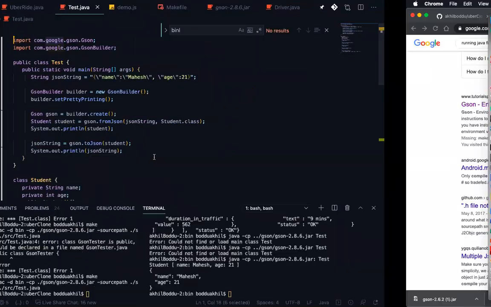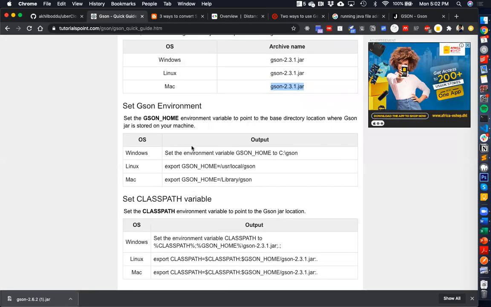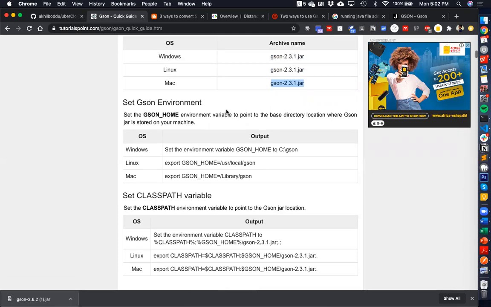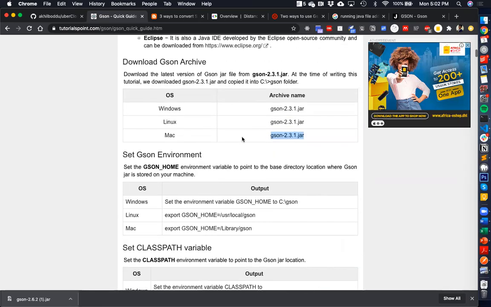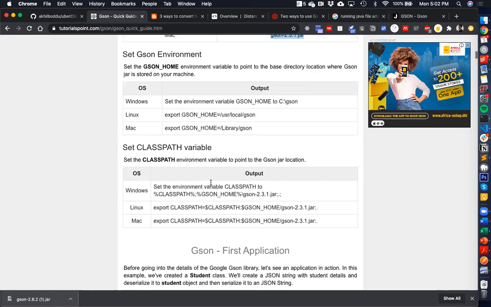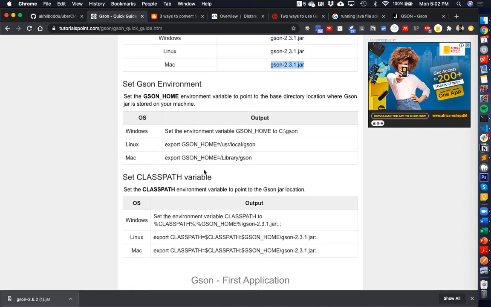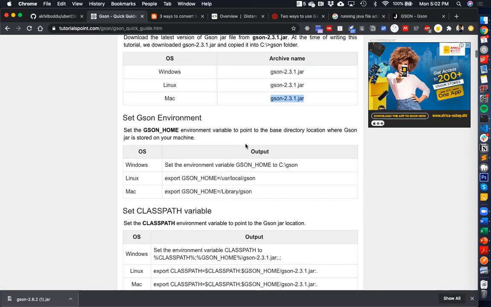But another way of doing this is to actually set environment variables. Setting environment variables is a bit of a learning curve. This is something that you guys should definitely try. What this is going to do is say that every time you compile a Java file, every time you do javac or Java, it's automatically going to include JSON as well. That's what setting environment variables does.